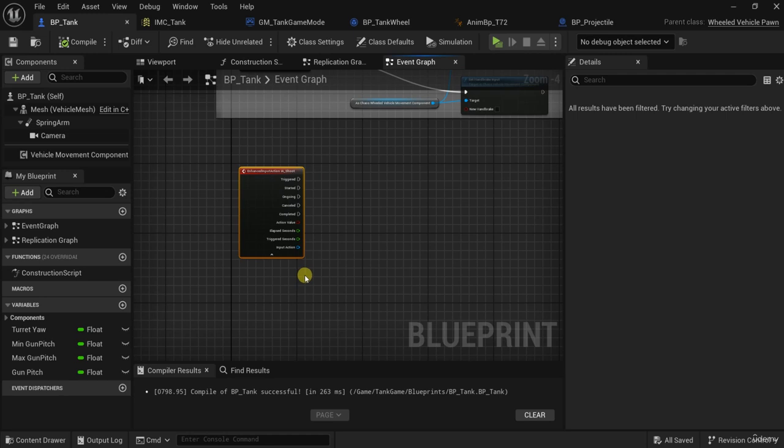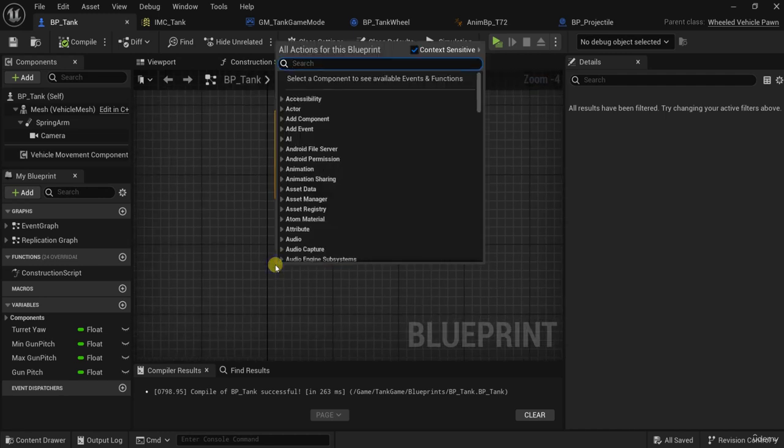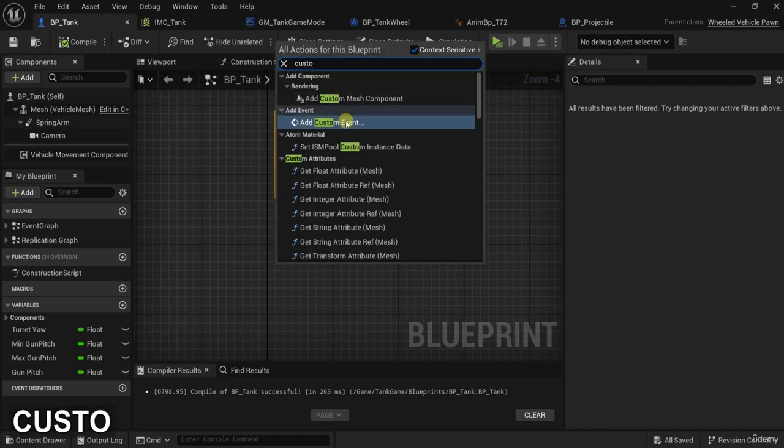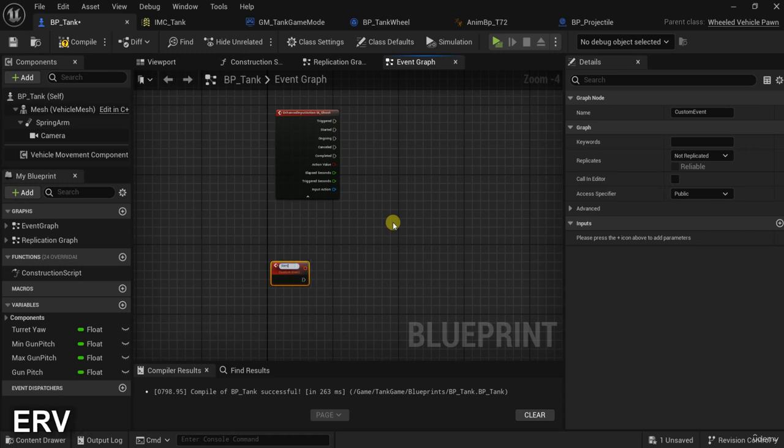Because we want it to be a multiplayer game, any new actor spawn should be spawned on the server. So let's make a custom event. Let's call it server spawn projectile. Here, set it to run on server and reliable.